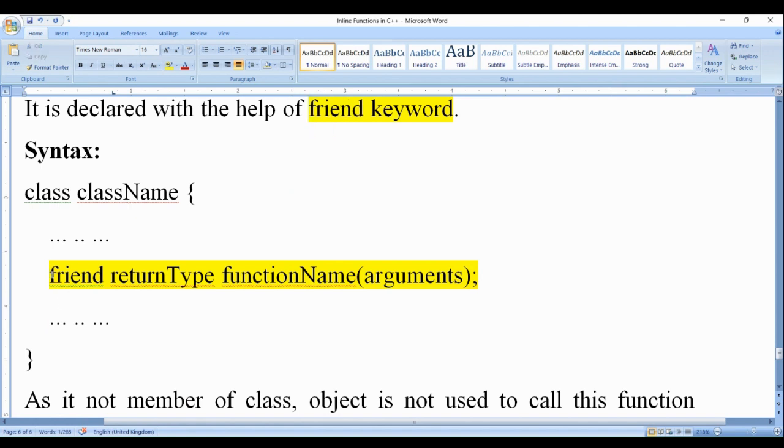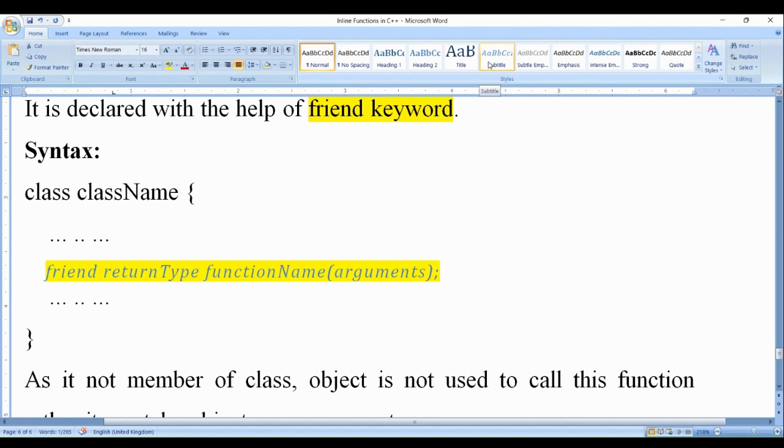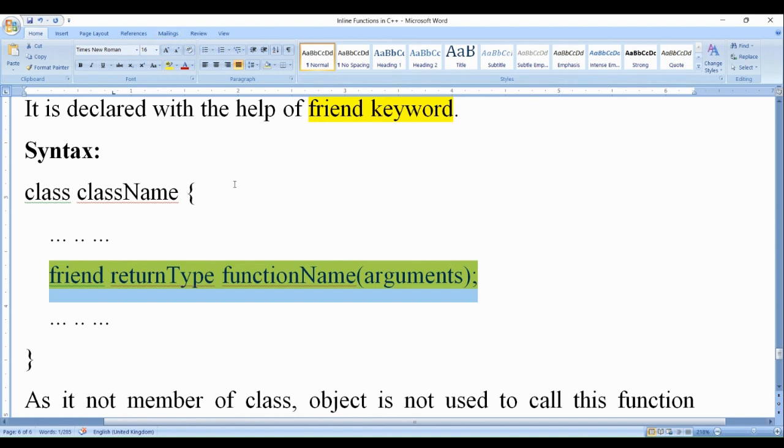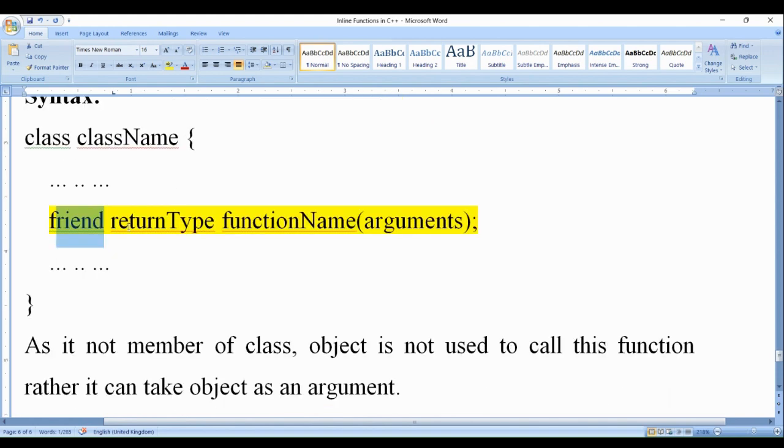Inside the class we declare the function as a friend function, but remember this friend function is not a member of the class. We just declare it inside the class, like you just introduce your friends to your family, but your friends are not family, correct? Your actual family is different and your friends are different, but you are introducing your friends to your family. In the same way, here we are declaring the function as a friend inside the class, but these are not members of your class, correct?